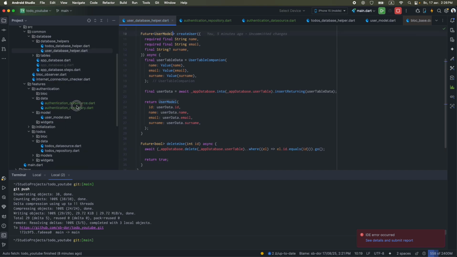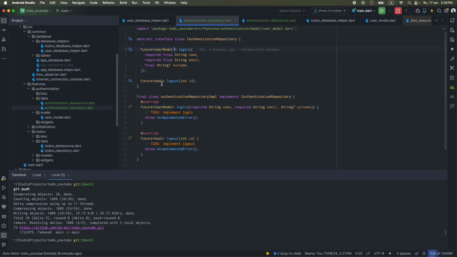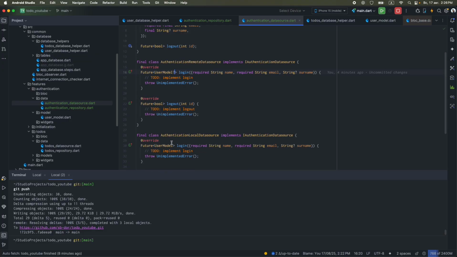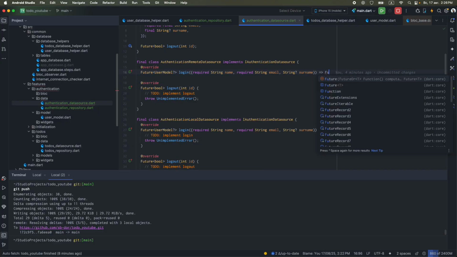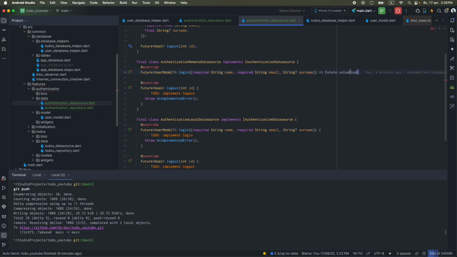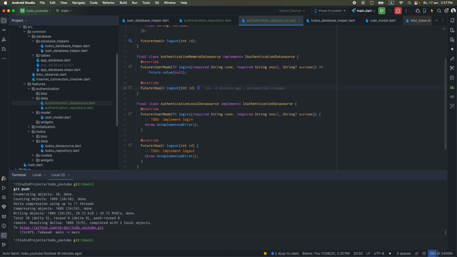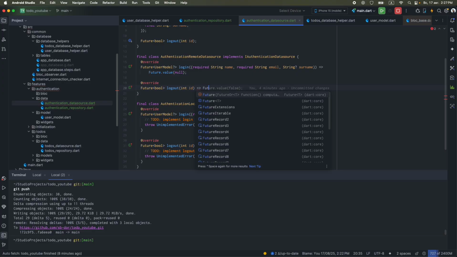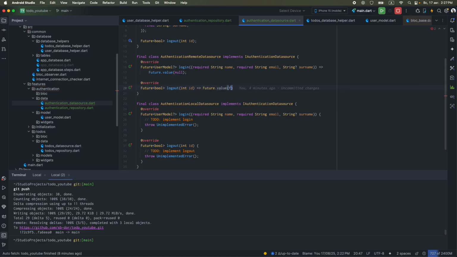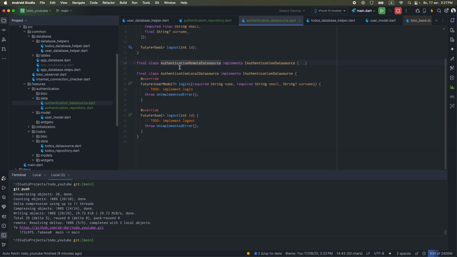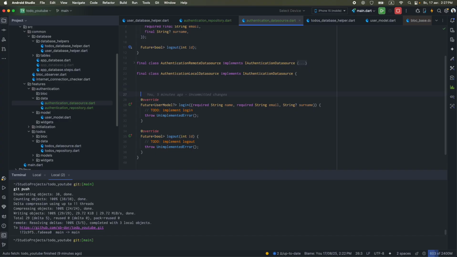No, not here, excuse me. You have to write it right in your repository. So the repository should handle that logic. So future nullable, value of nullable, logout returns. Because we don't have any server, by default we are returning some values for our remote data source. That's not necessary for us. We are working only with the local data source, so let's go.